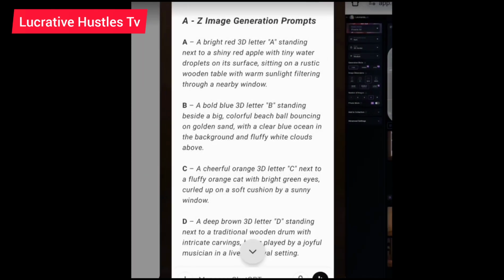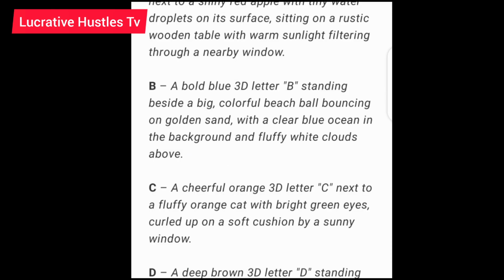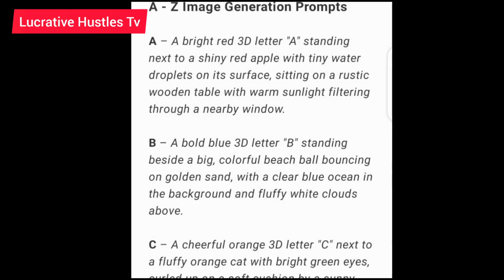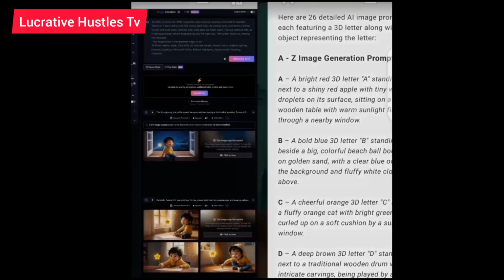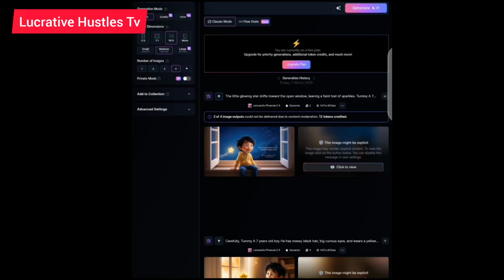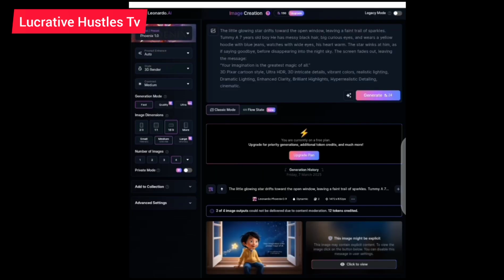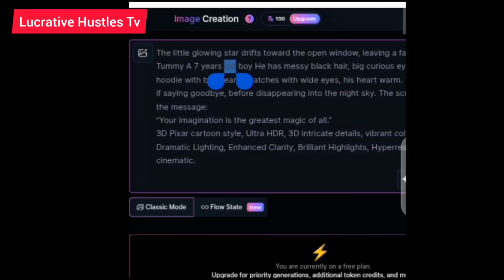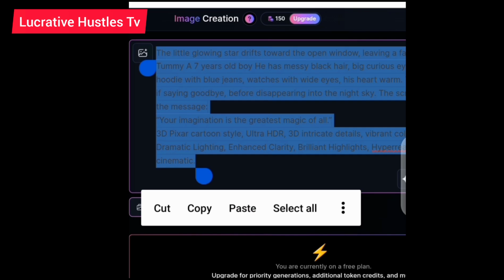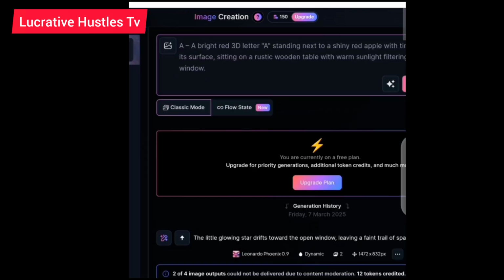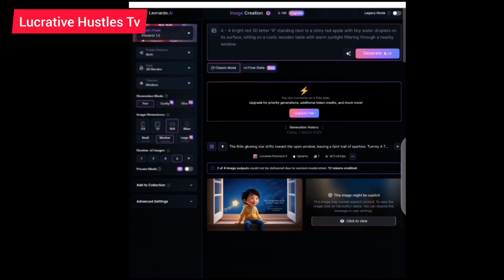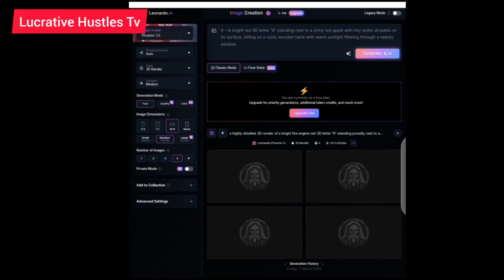Now that this page is set, let's head over to ChatGPT and start grabbing each image prompt that represents each letter for us to generate our images. I just copied the prompt for letter A and I'm going to paste it into Leonardo AI. Okay, as you can see, I'm pasting it in. Once it's pasted, I'm just going to hit generate, and Leonardo AI is going to give me 4 variations of images that I can choose from.